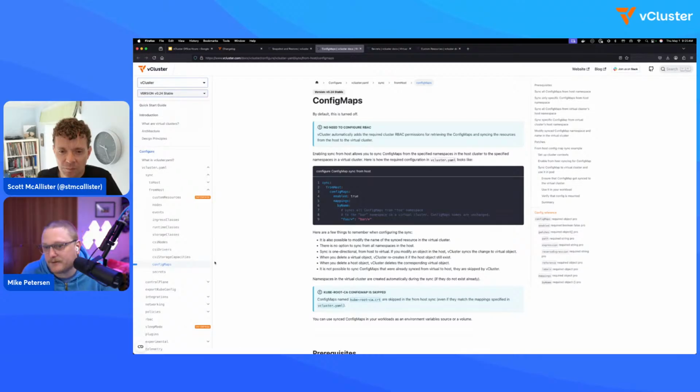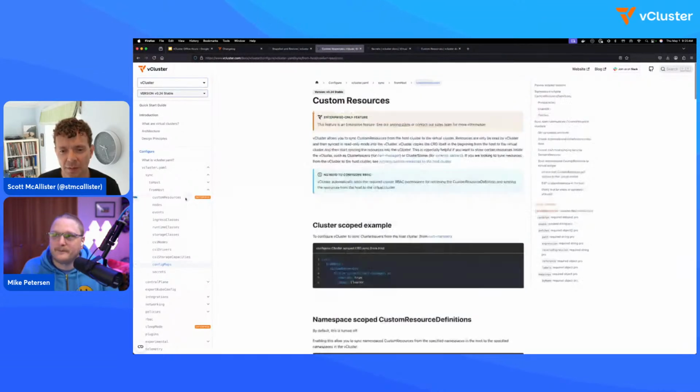So like config maps and secrets, like I was saying previously, that stuff, open source, sync config maps and secrets from the host namespace. And then custom resources enterprise, because if you've got a bunch of custom resources, you're probably looking at some stuff that's a little bit more difficult to sync up, and you can sync it with the custom resource syncer, but like I said, basically the base.